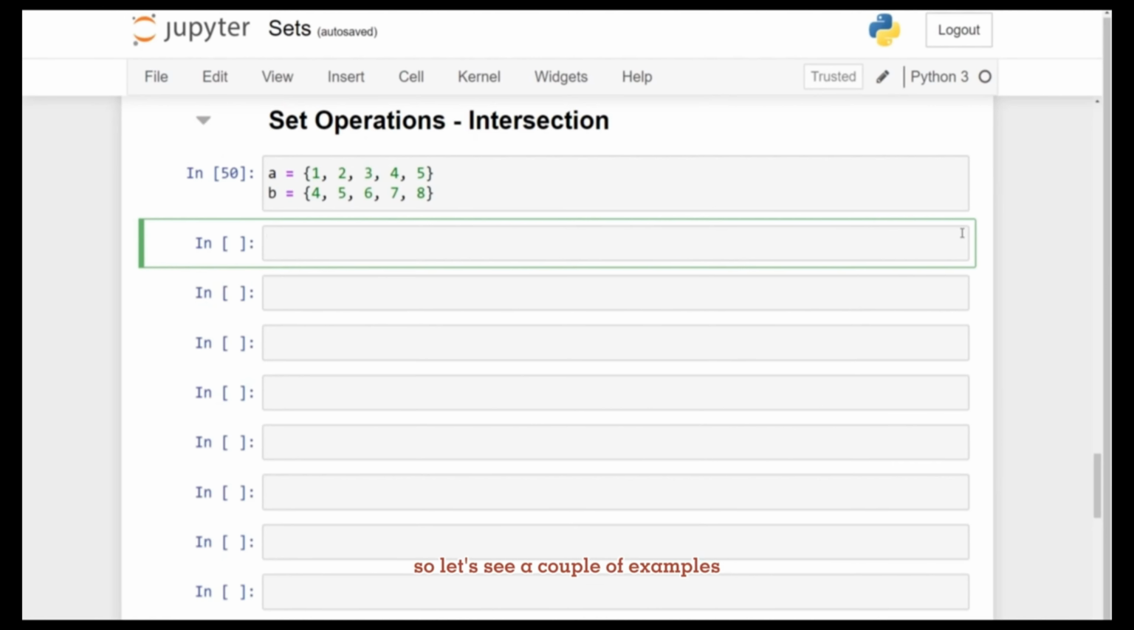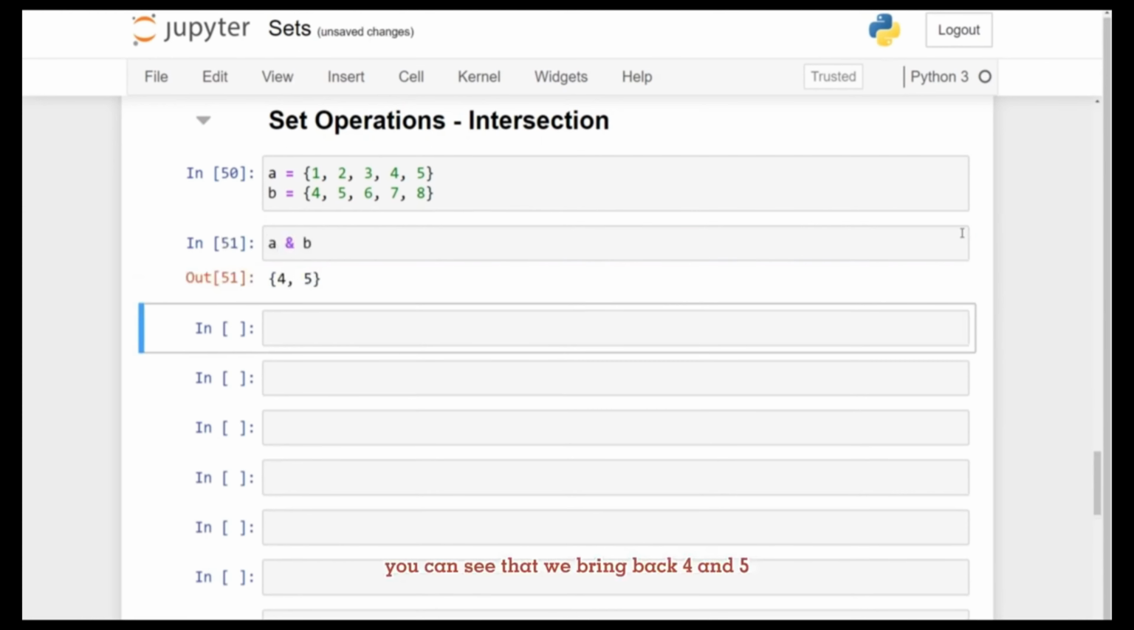So let's see a couple of examples. If we use the two sets created in the prior video, i.e. A containing integers 1 to 5 and B containing integers 4 to 8, if we type A ampersand B, you can see that we bring back 4 and 5, as these integers are shared in both sets A and B.